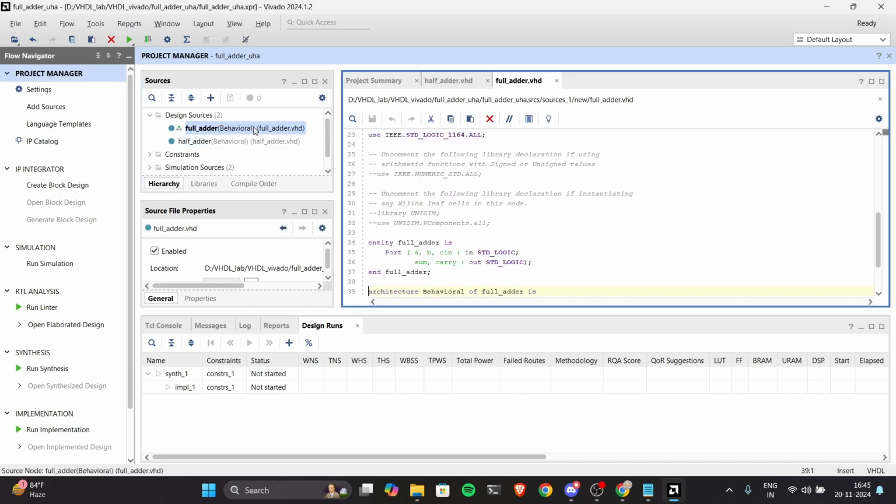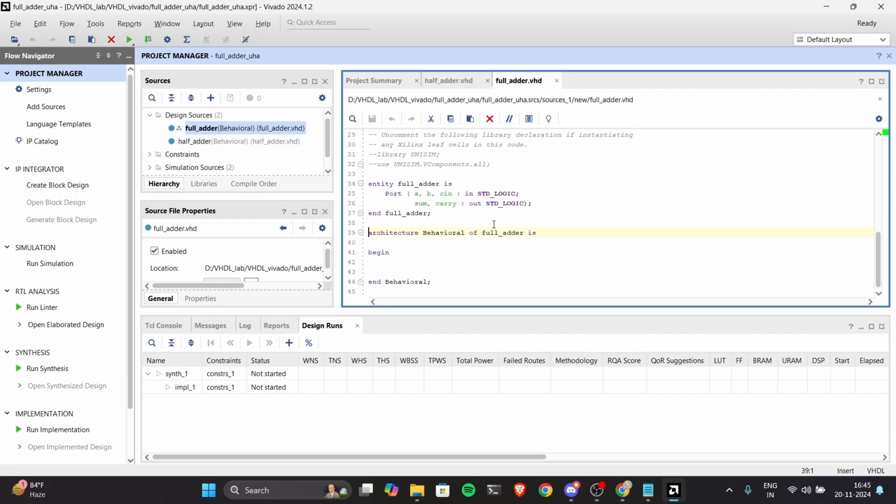Now let's open the full adder. Inside the full adder, we have to initialize this component. This entity here is the top entity. So the half adder is the top thing in half_adder.vhd, but inside the full adder, we will use this half adder as a component. The half adder is a device in half_adder.vhd, but in the full adder, the half adder is a component. So we will initialize this as a component.